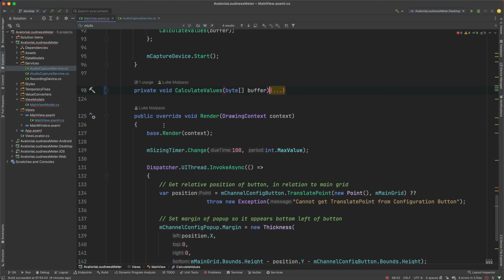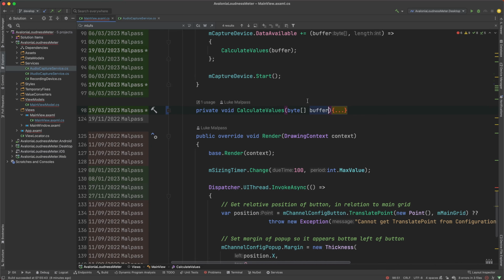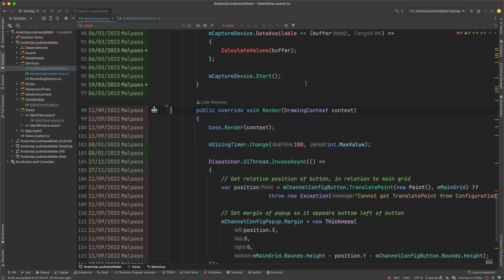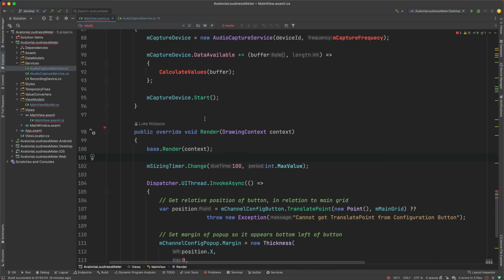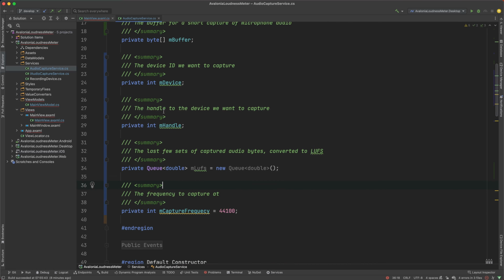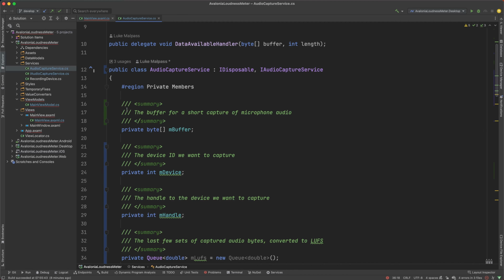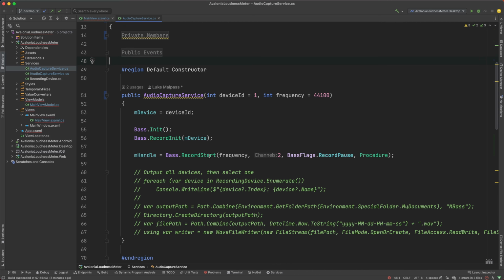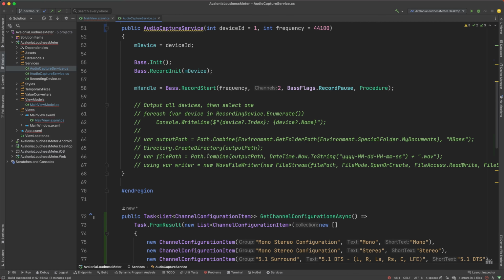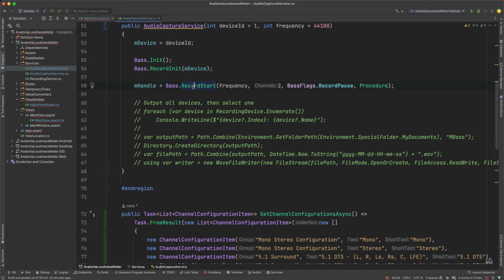So, calculate values. I think this whole calculate values is something that just needs to live in the audio service. So I'm just going to cut that entire thing. Minimize private members. I'd say the calculate values would probably get fired like this, output all devices. And see, this one is probably usable for WAV file writer.